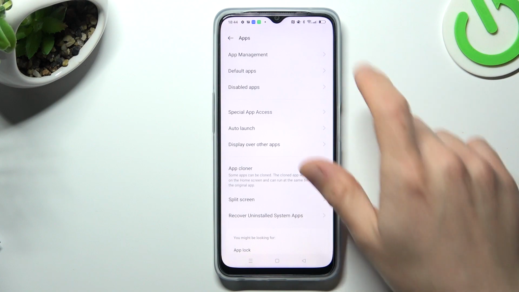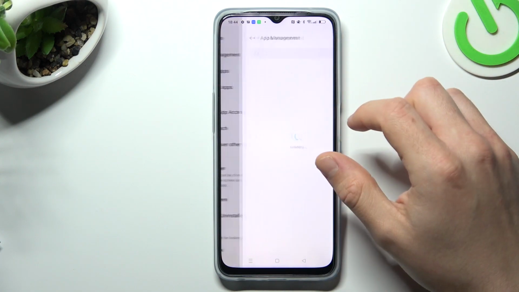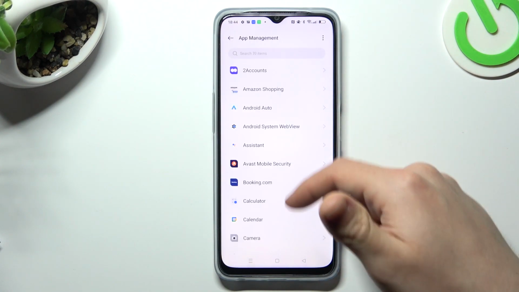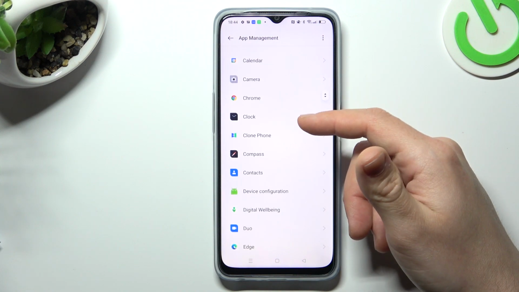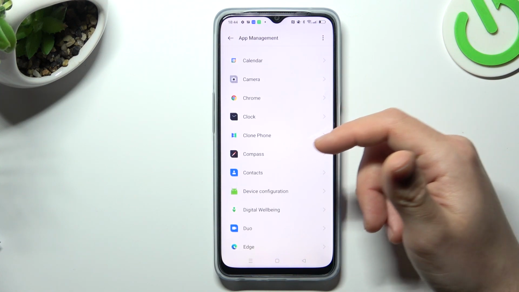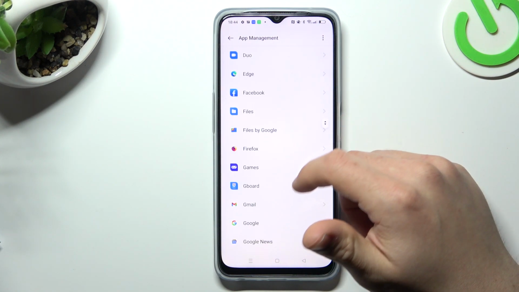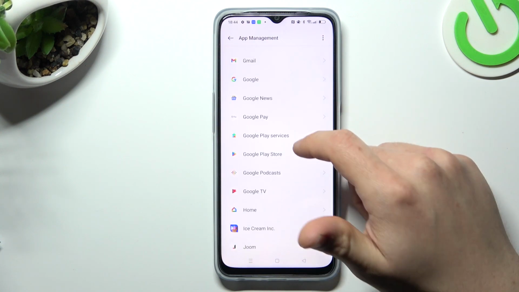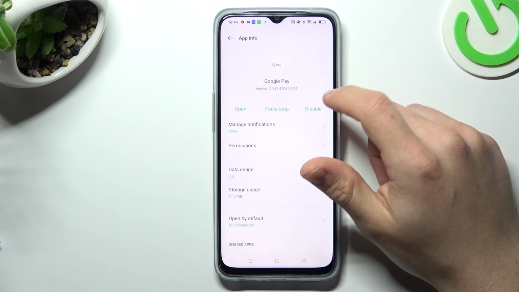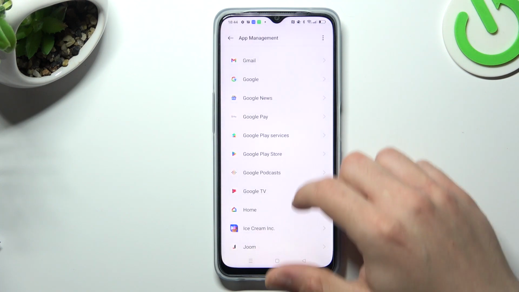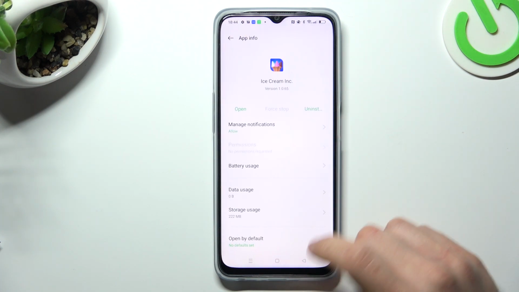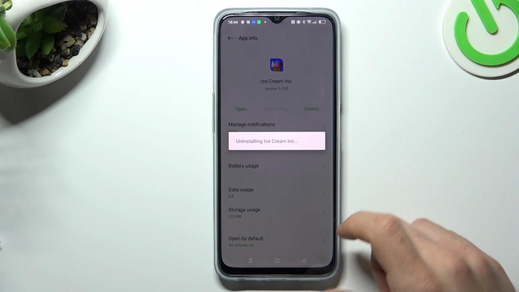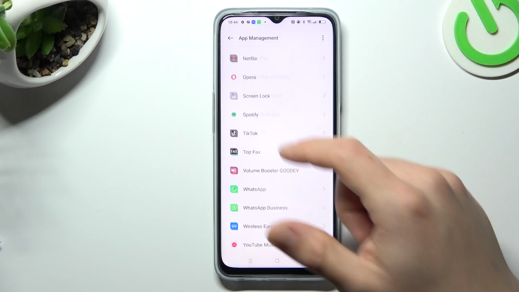We have to open the settings, then go to the apps, tap on the app management, and now check the list. If you see something strange, an app that you have not recognized the name of, an app that you have not installed by yourself before, just tap on the app and choose uninstall. Click OK and go back to the app management.